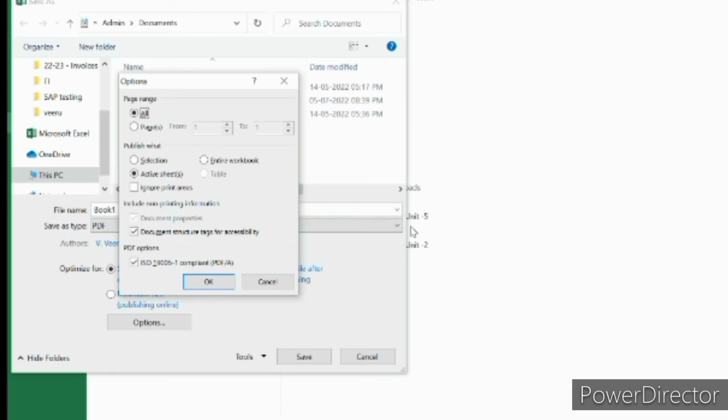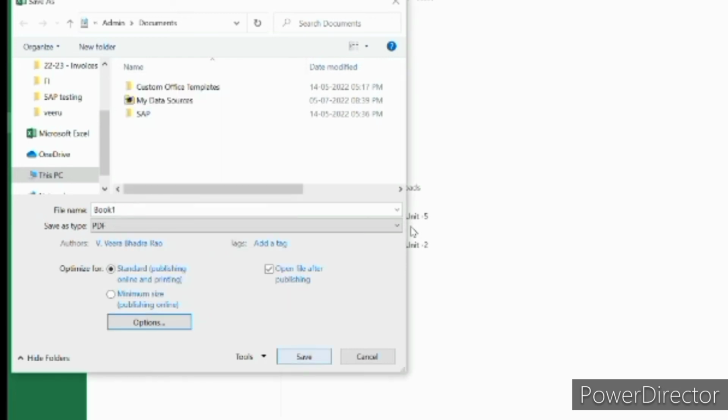Here you can select the options. If you want to convert all the pages, it will convert them. If you want to convert only a selected area in the file, it will generate that. If you convert the entire sheets, it will generate those sheets. If you convert only the active sheet, then wherever you are, suppose you are in sheet 1, it will convert only sheet 1 data. If you give entire workbook, it will convert sheet 1, sheet 2 and sheet 3 data. So now we will check entire workbook, select it and click on OK, then Save.